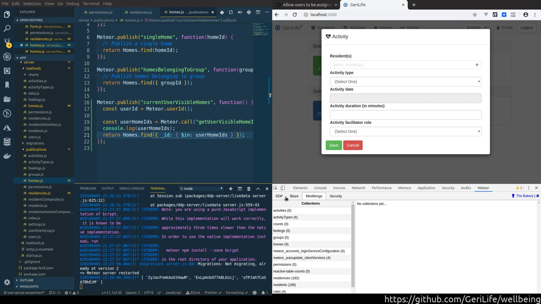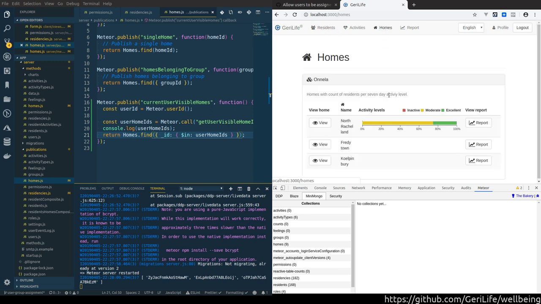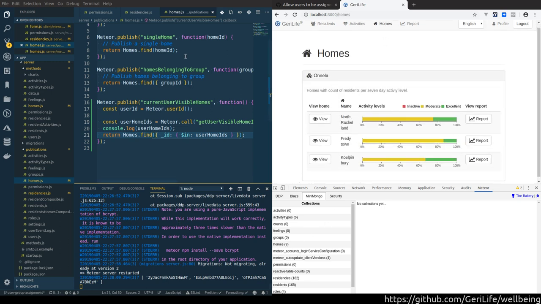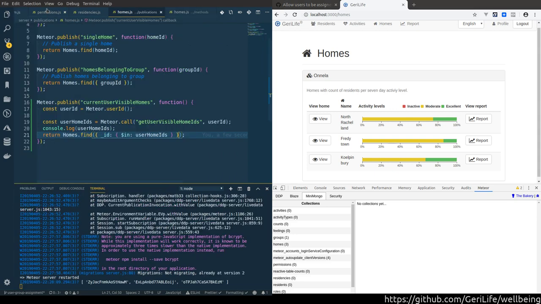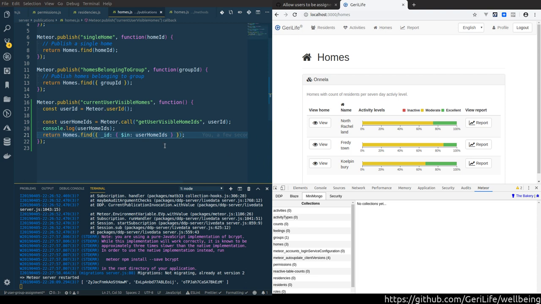So we have 9 homes subscribed. Well, we should only have 3. That's because we have 2 active home subscriptions. I haven't switched it out yet until I reduce it down. But in a little bit we'll see. Oh yeah, on this page we only have 3. Yep, that's correct.